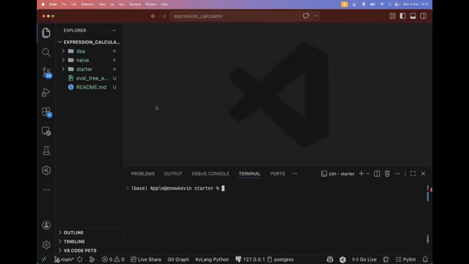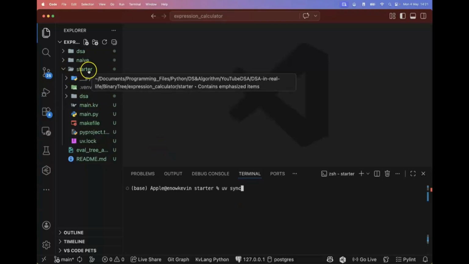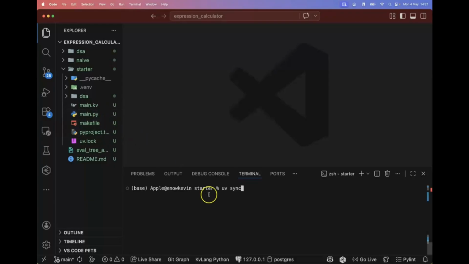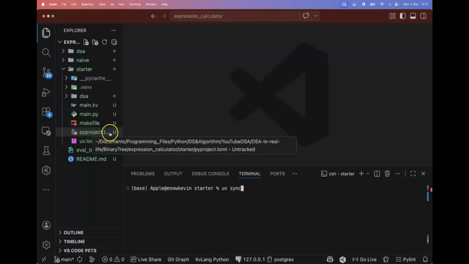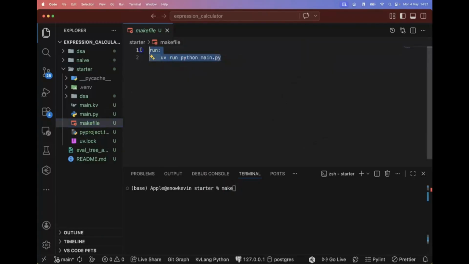Let's start the app from the starter folder and see what we need to implement. So right here we have my terminal and I cd into starter. From there, I can do uv sync in case you get this project from the repository. You need to install all requirements. Since I'm using uv, you can just say uv sync and it's going to install everything from the pyproject file. Once you have that, you can use make. If you have make set up, then you can just type make and it's going to run the command in this makefile, or you can just copy the command here and run it directly.